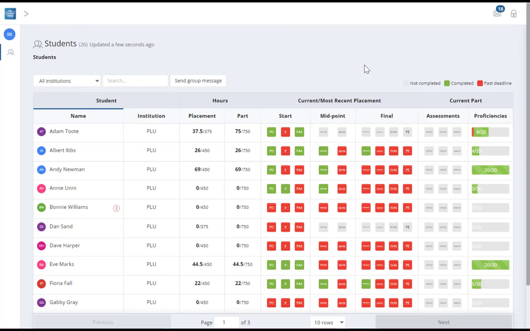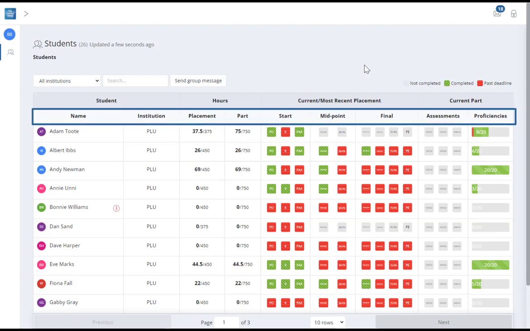This summarizes how each of the students who have been allocated to you is progressing in their placement and part documentation and hours. On each row you can see the student name, their institution, the number of hours recorded for the placement and the part, and their completion of key forms and achievement of proficiencies.